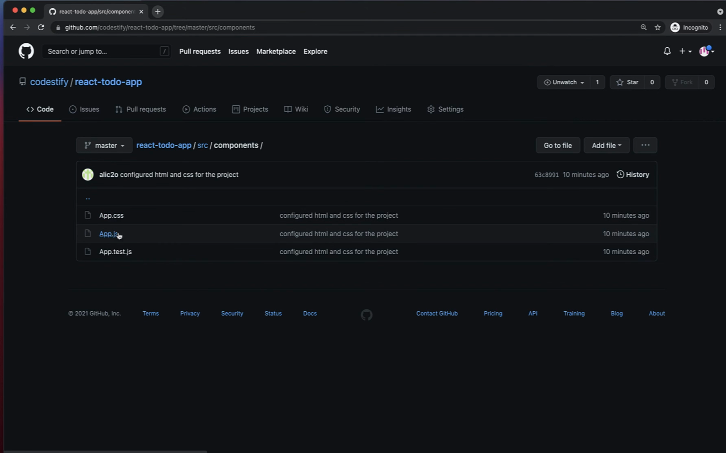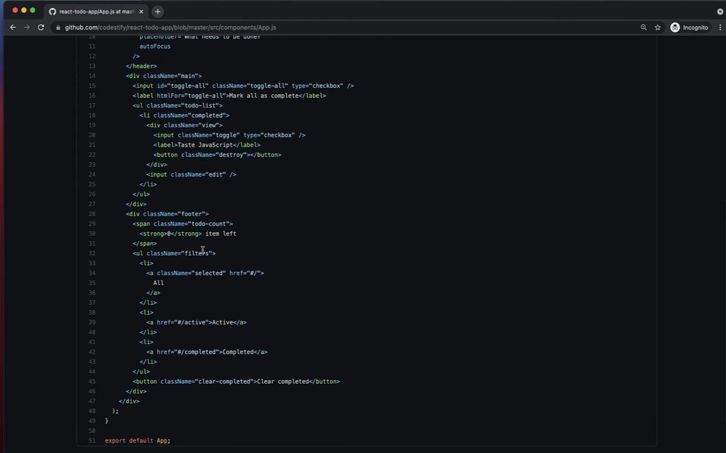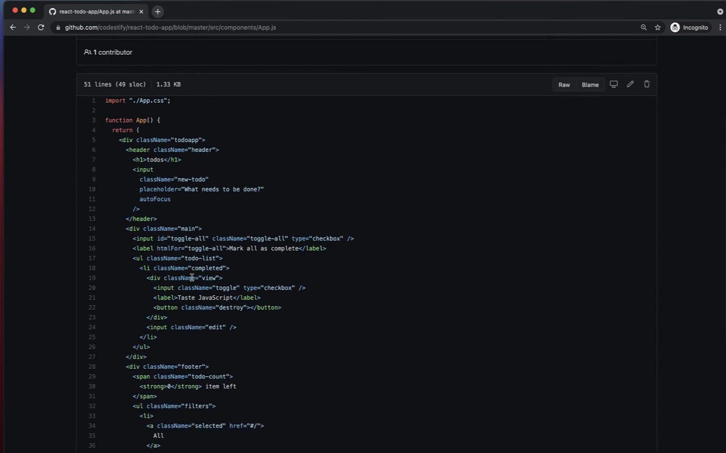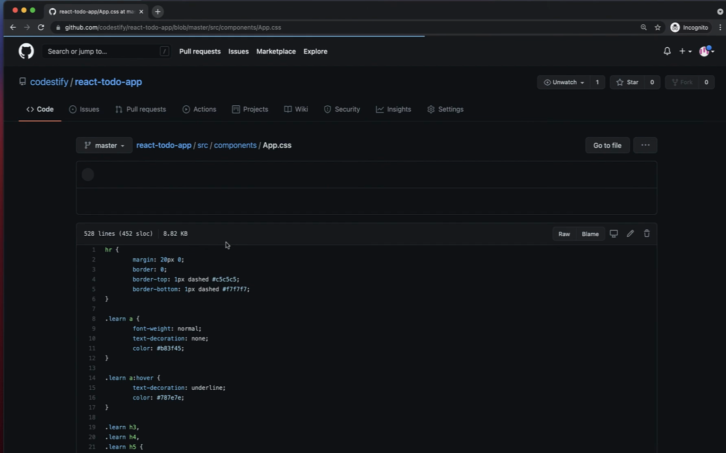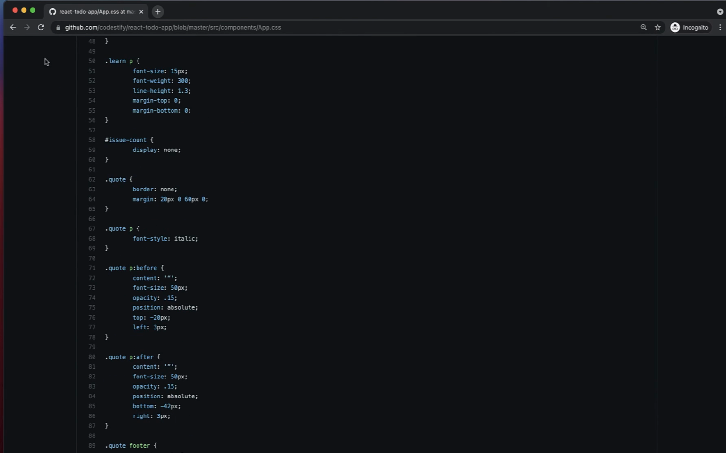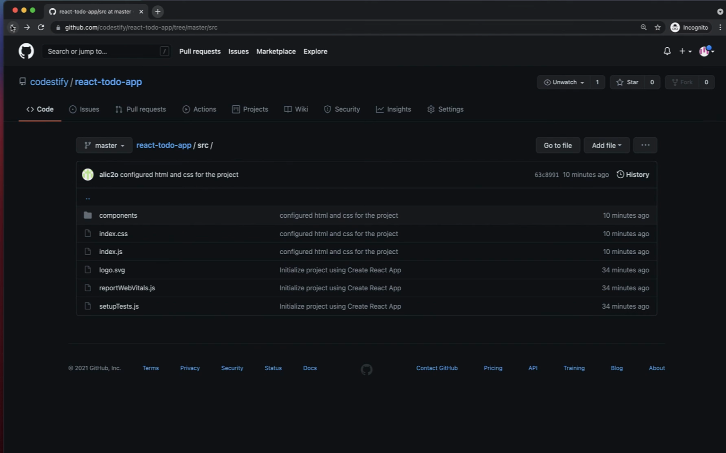So if you look at the app.js, it's basically all the HTML that we need, and the whole CSS for this project is in the app.css. Okay. Another thing you would notice is that we've got this components folder. So all our components are going to go into that folder. Okay, so that's basically the setup. We have a starting point for us. So let's start getting into React.